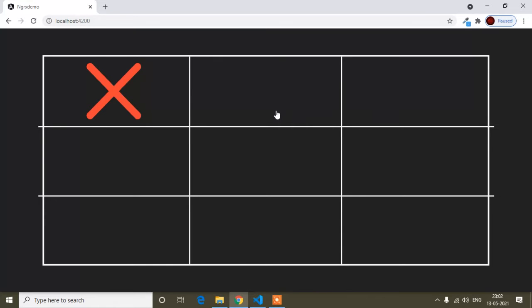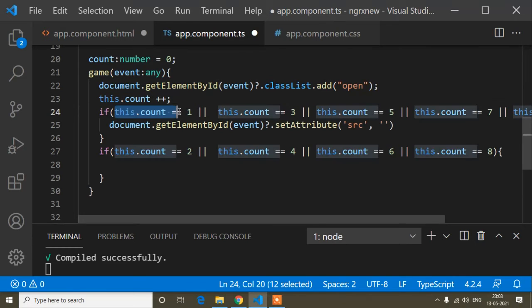And then when the other player places, I cannot show this cross again. That time I have to show the 0, so the count will be 2. Again after pressing 0, when the first player clicks again, I have to show this cross icon again, so the count will be 3. So you can see when the count is an odd number, I should show this cross icon. That's why I have added the odd count check.